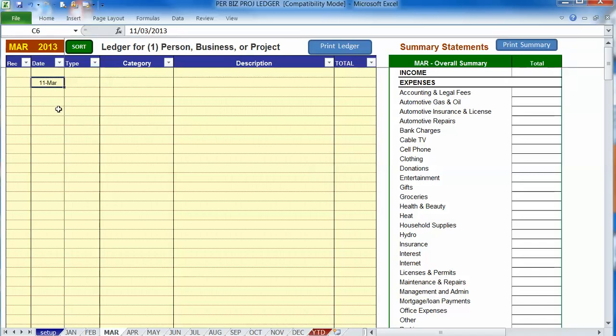Now when you go back to that cell, you can see up top here in the formula bar that it's automatically putting in the current year for you. So as we can see up top, we have 11/03/2013, so 11 of March 2013.